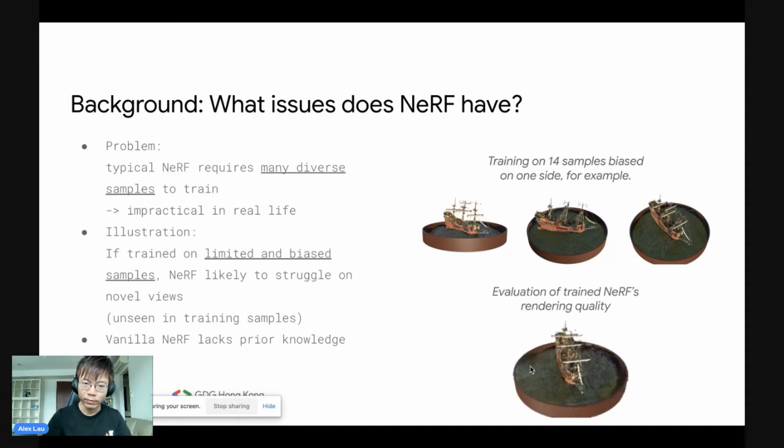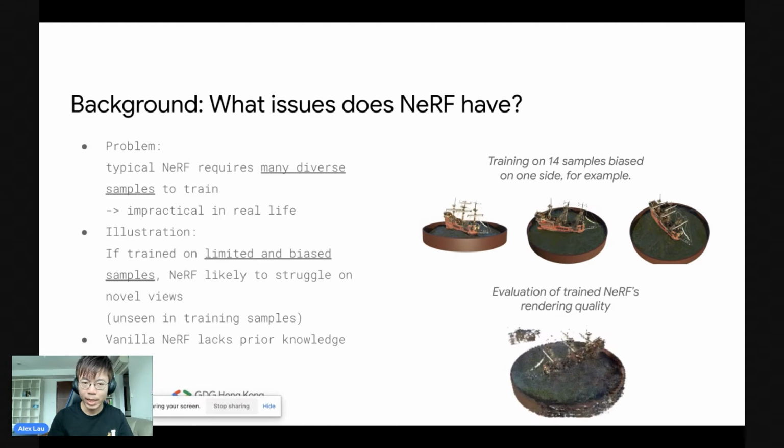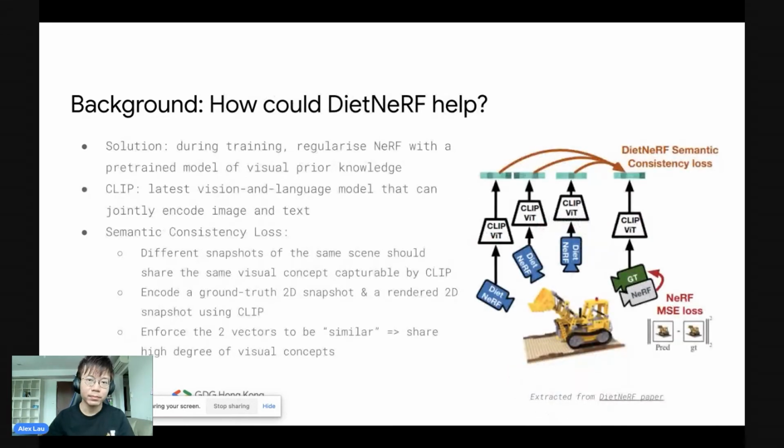So that's the drawback for NeRF. It will struggle on novel views when it is trained on limited and biased samples. And in the DietNeRF paper, the authors tried to hypothesize the reason. They think that the reason is that the vanilla NeRF lacks some kind of prior knowledge, a.k.a. some kind of visual prior concept. For example, when you look at one side of the ship, you should easily infer the other side of the ship. They should probably look similar, but NeRF lacks some knowledge on that.